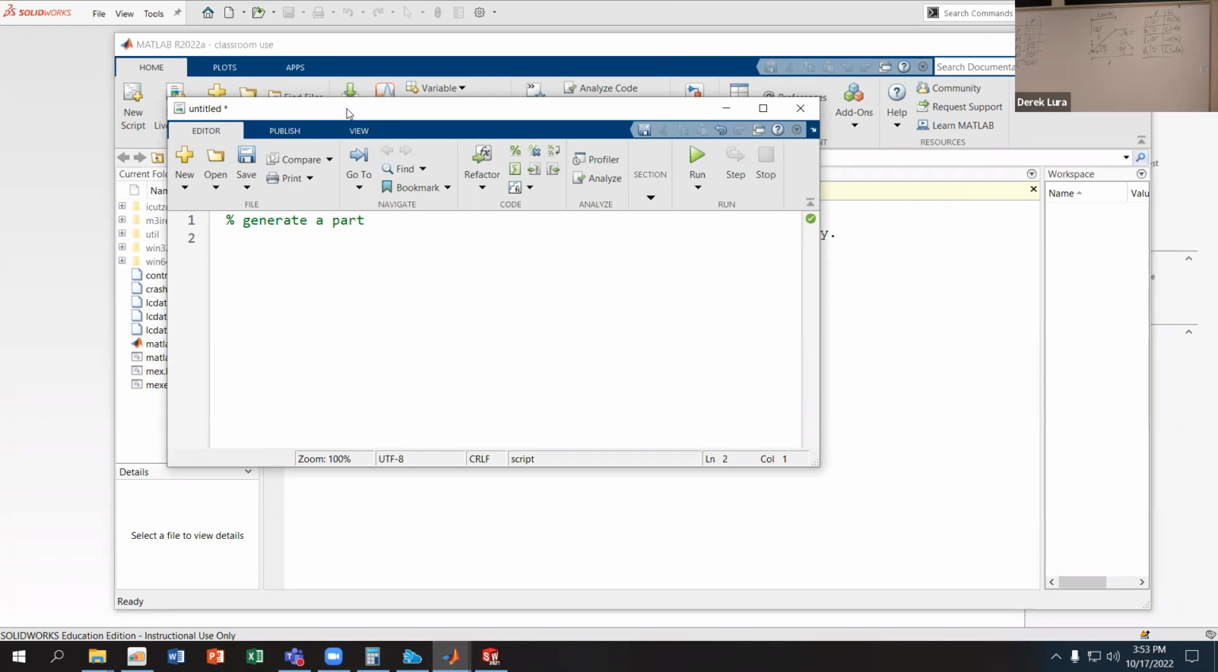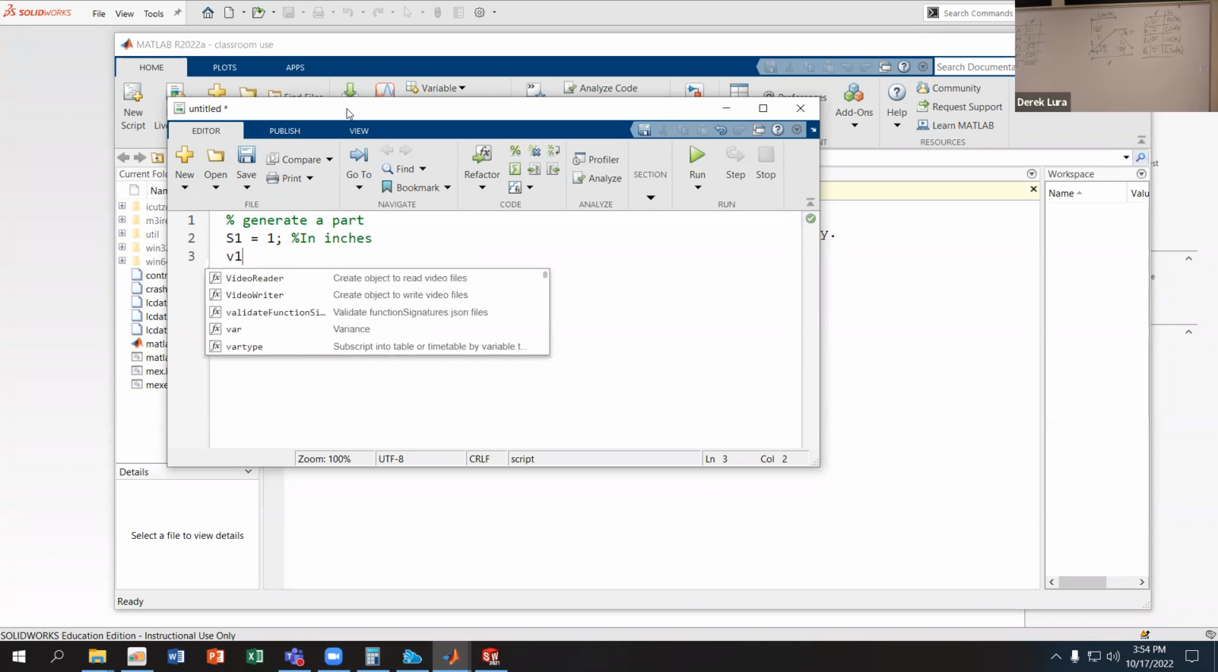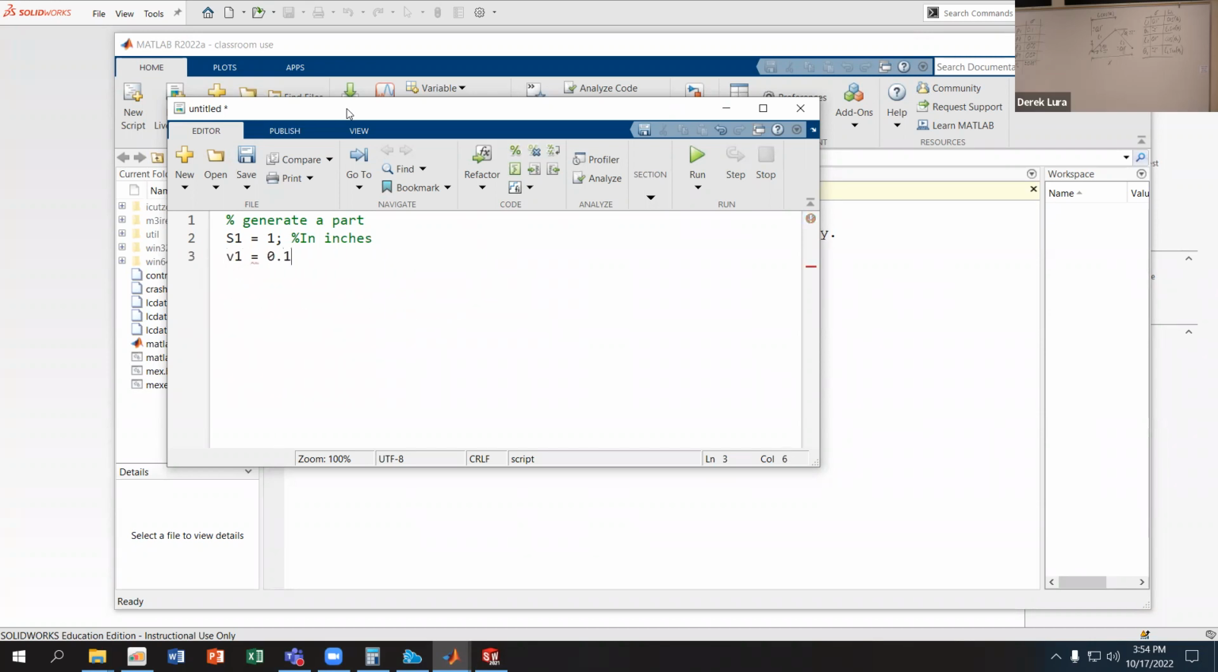So we have a certain size, say S1. We'll say it's 1, and we'll say this is in inches. And we have a variance, V1, equal to 0.1. Again, we can make that in inches as well. Say that the variance of that part is a representation value like the standard deviation, so it's going to vary around that amount by a certain amount.